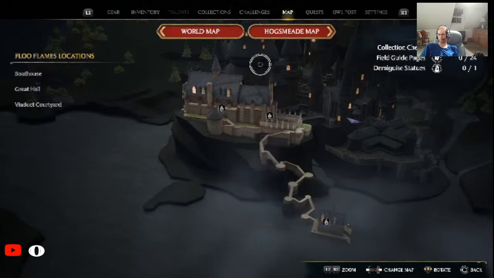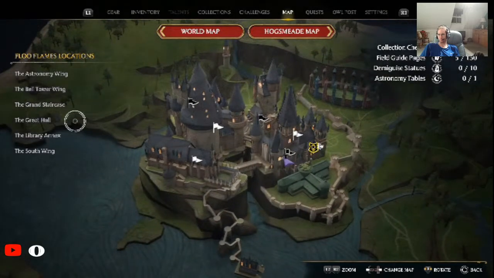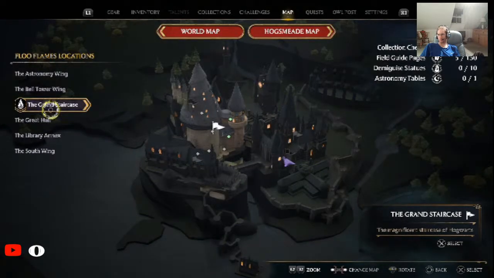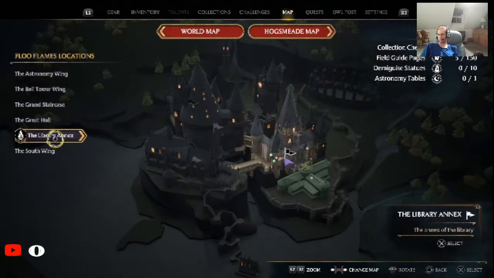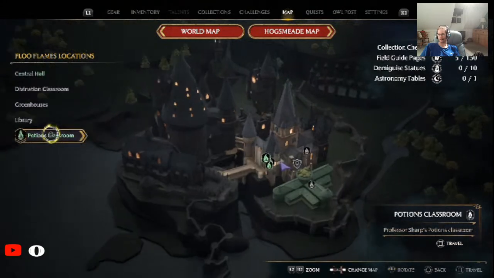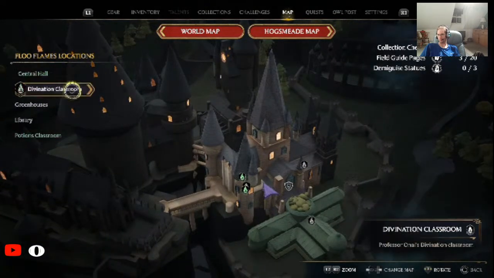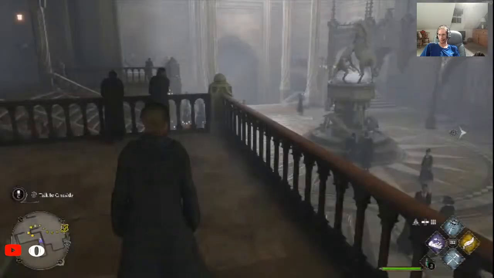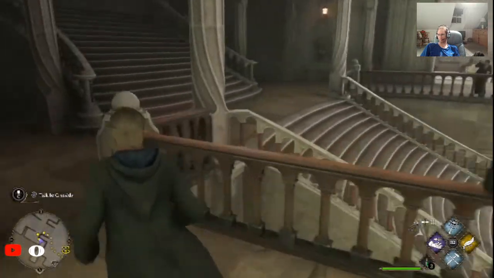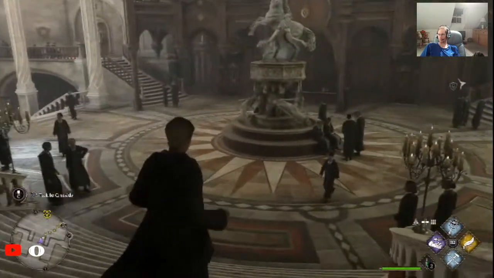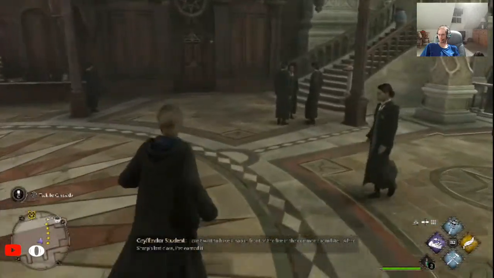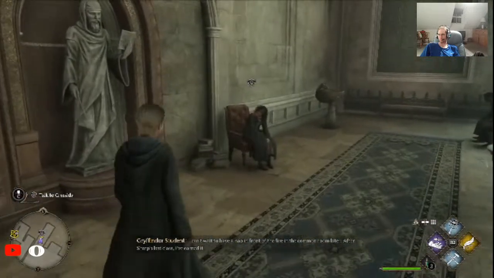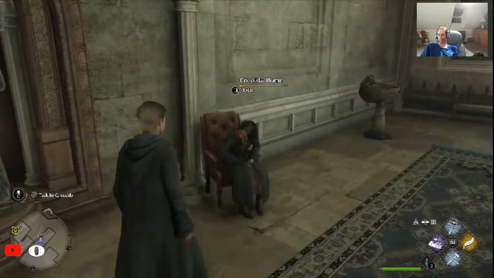Oh, that's not where I am. Where am I? Ah, the Central Hall. I'm not finding it. Getting the Great Hall and the Central Hall mixed up. Ugh, I can't. I really have made a mess of things.